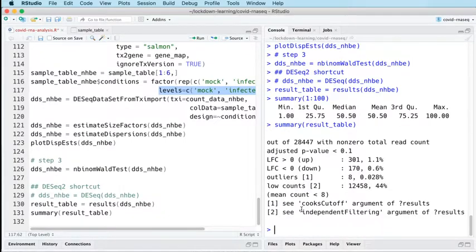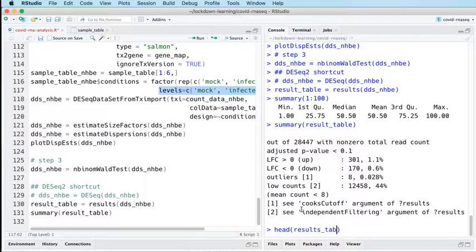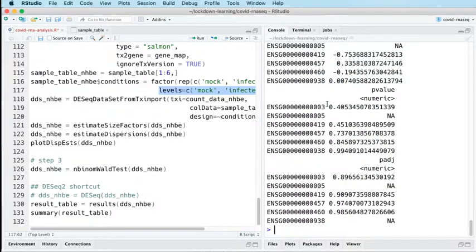and then I will call it a day because it's nearly 5 o'clock, and we will take a look next week at the details of the results table and how to filter it for genes that are differentially expressed. So let's just take a peek at the first few rows of our results table. So head gives you the first 6 rows by default.